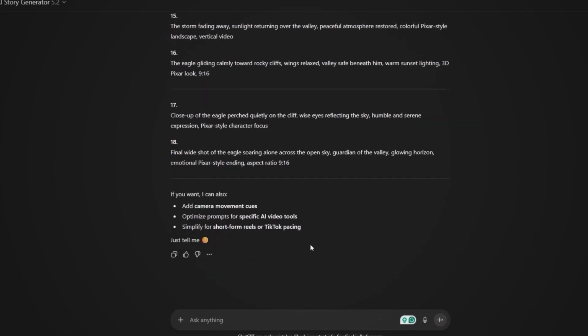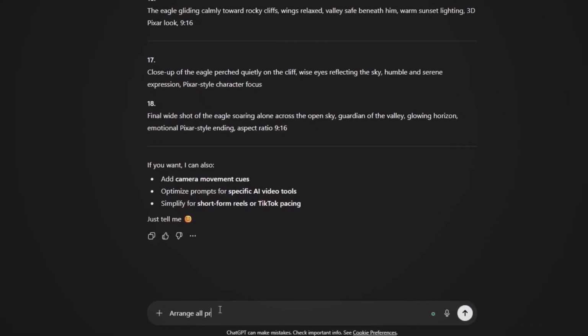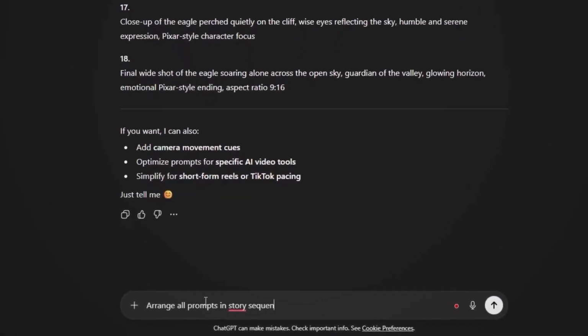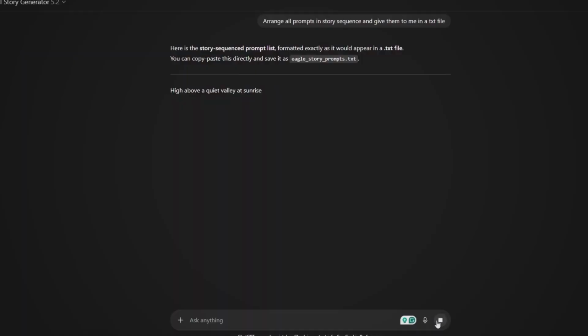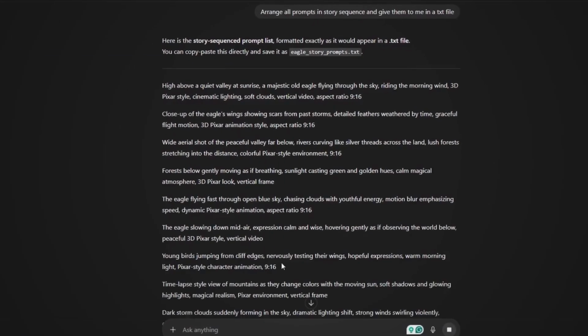Once all the prompts are generated, stay in the same chat again and type one final instruction. Arrange all prompts in story sequence and give them to me in a TXT file. This step is extremely important. Only when the prompts are organized properly in a TXT file, we can generate videos in bulk without errors.